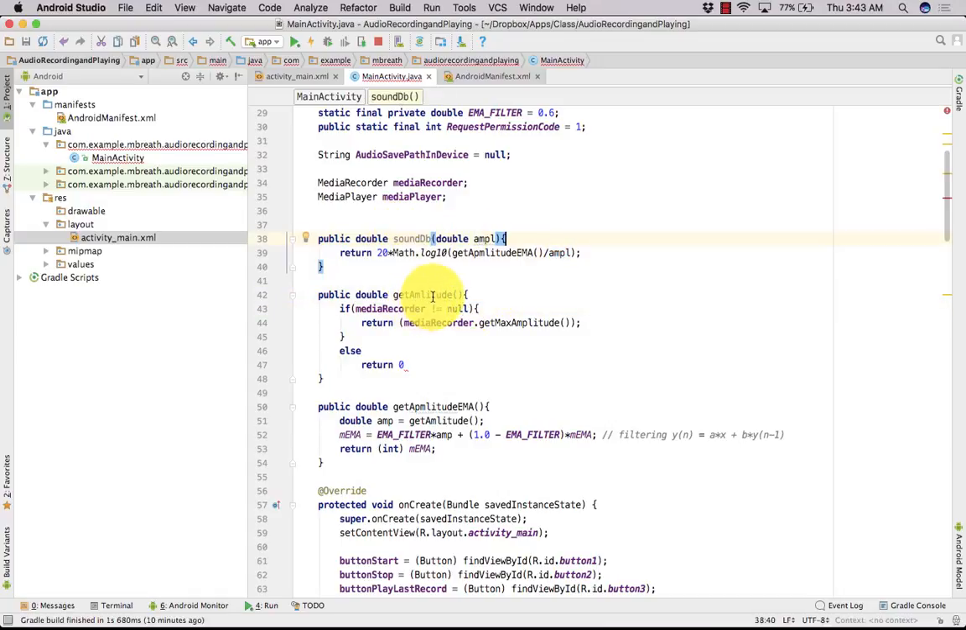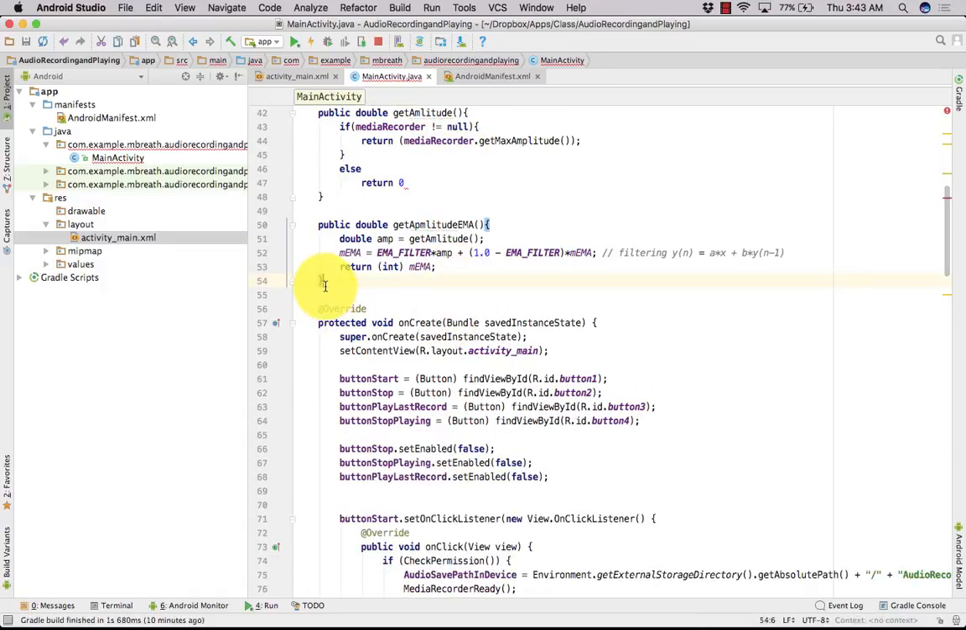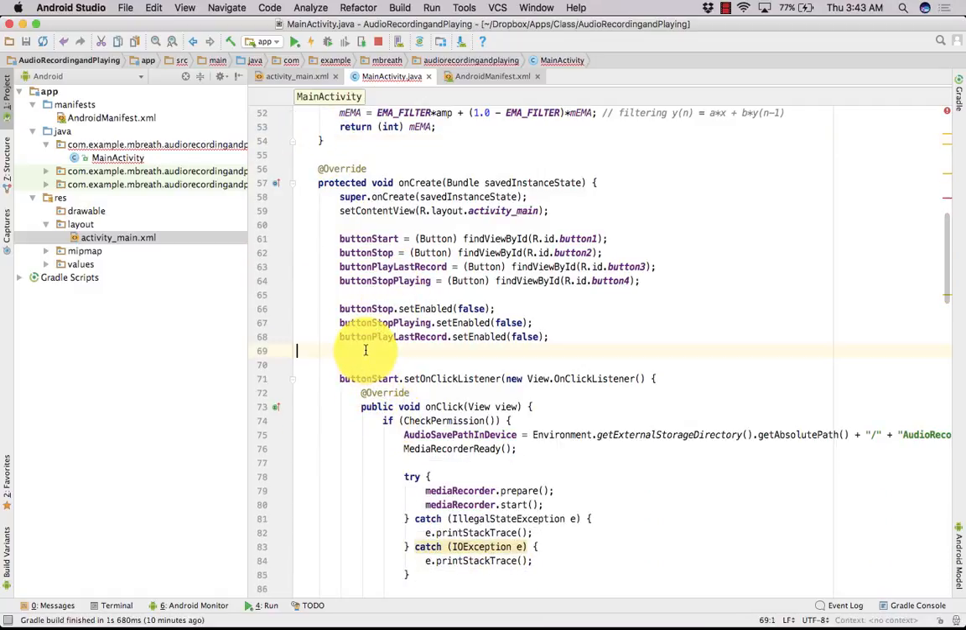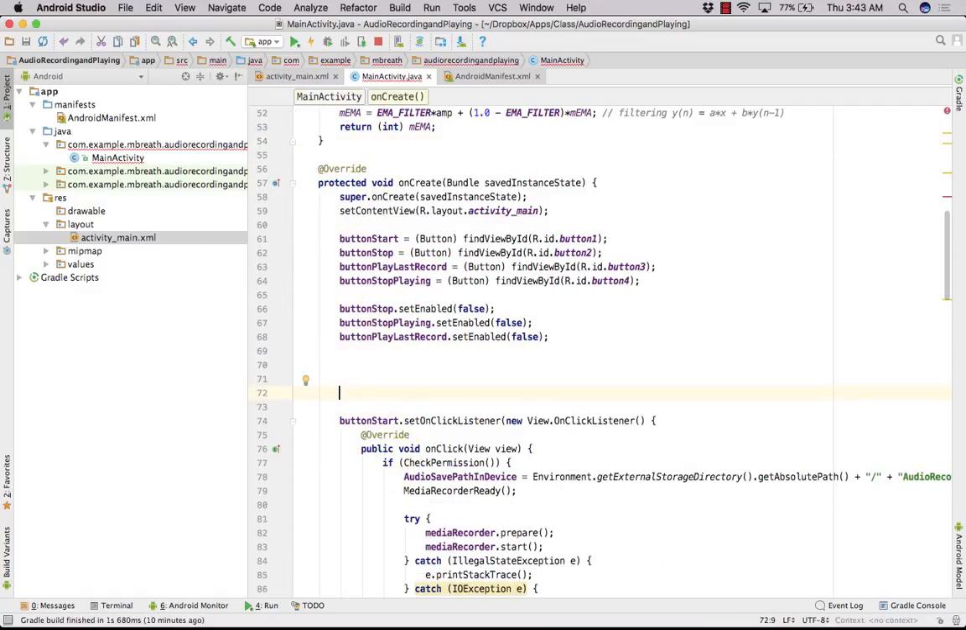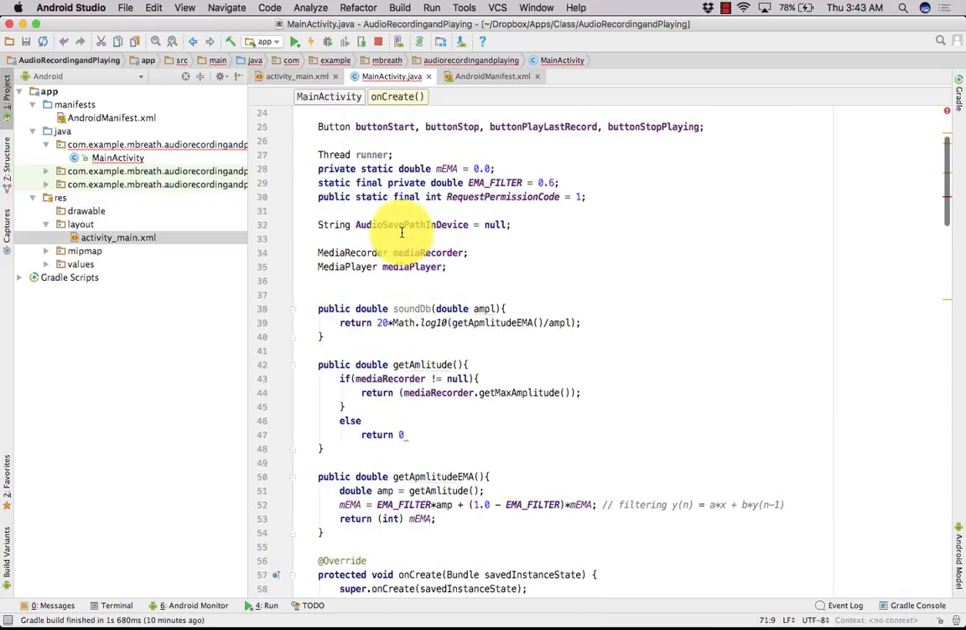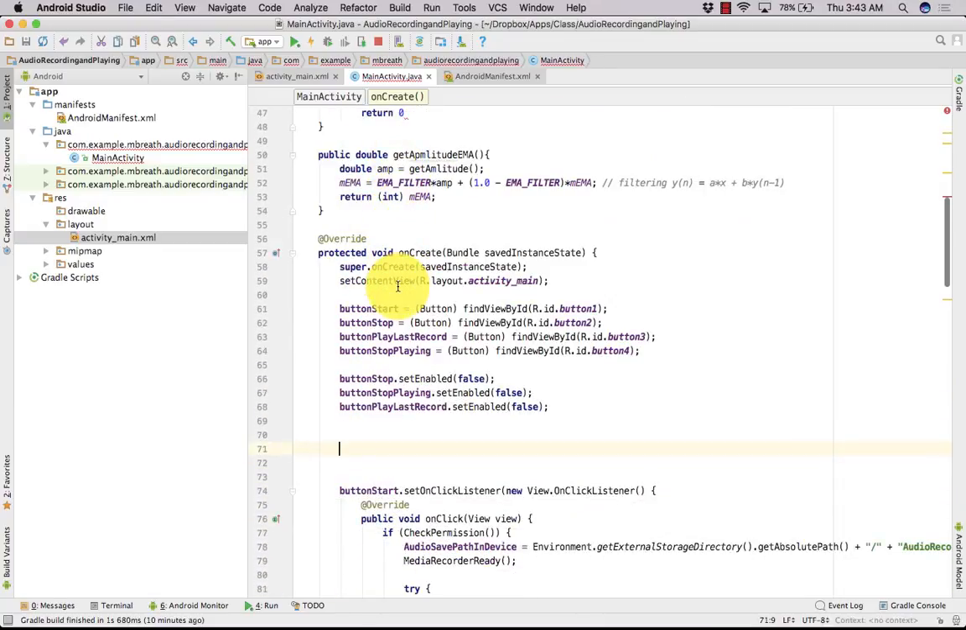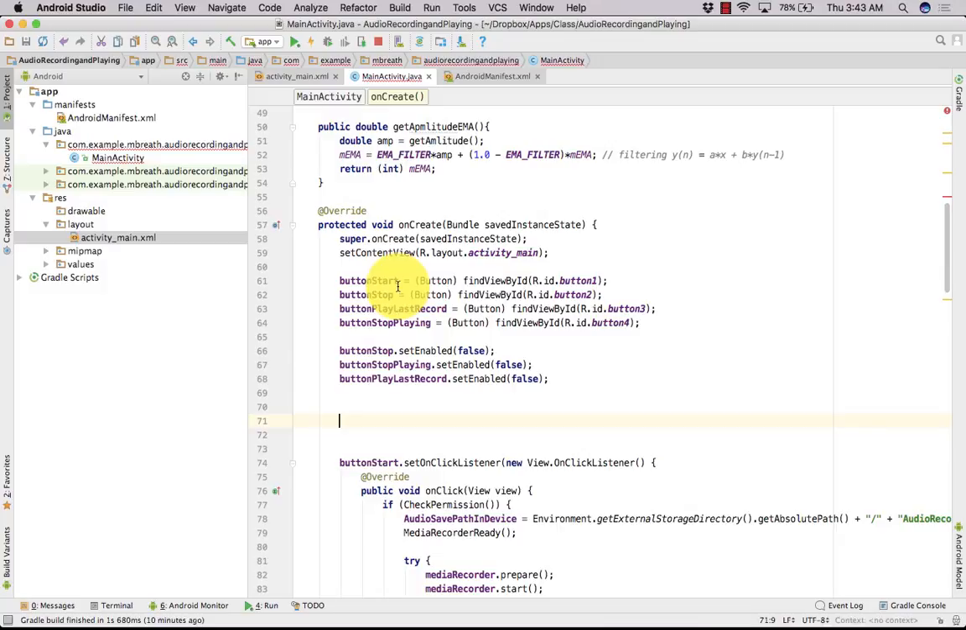Now we are done with get amplitude EMA, and we need to call the sound dB and send the sound dB value to our text view. So for that we need to create our runtime thread, which would run in the background. Okay, I have created a thread runner. Now we need to initialize that runner here.